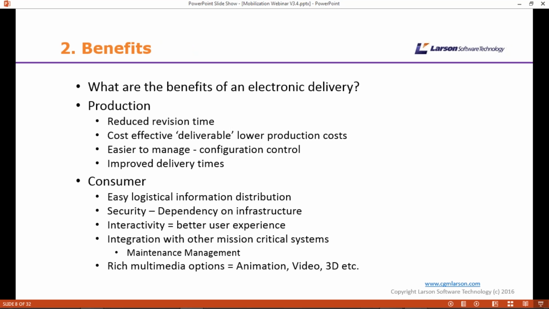So what are the benefits? I think the benefits are twofold, and they actually come from the production side and from the consumer side. From a production perspective, when we're creating information, we can revise it that much quicker. The deliverable itself becomes more cost effective, with lower production costs. We're not going to print anymore or create a duplicate output of the information. That still might take place for some legacy information, but certainly newer information is more than likely going to be just electronic, even if it is just PDF.